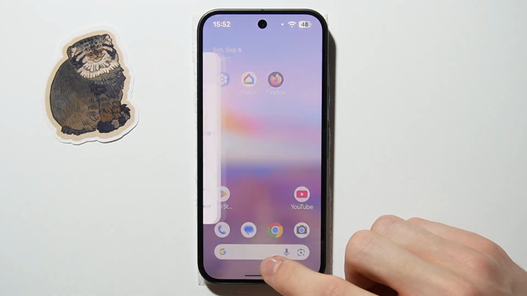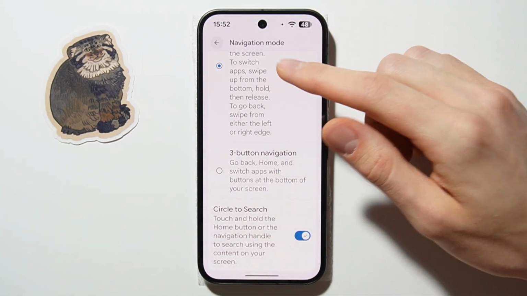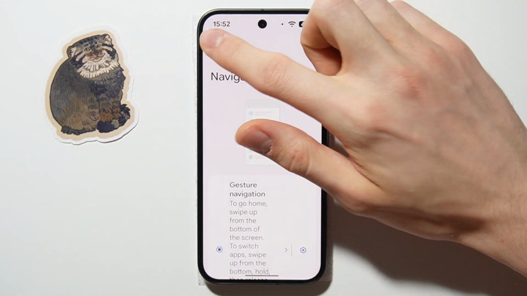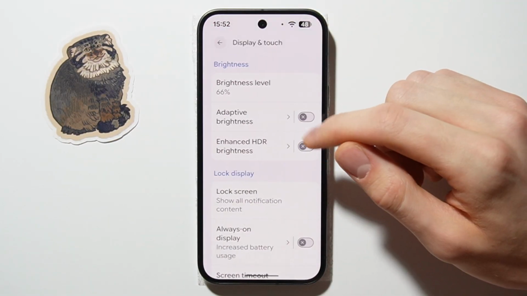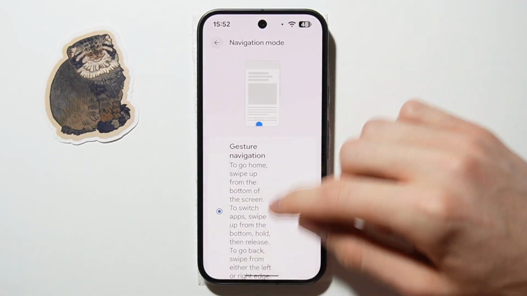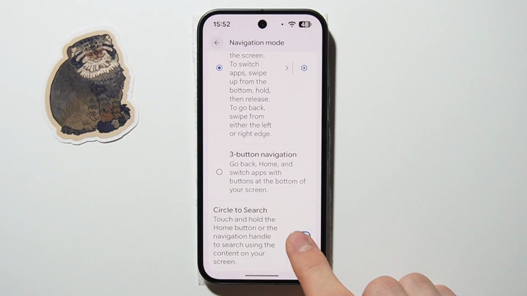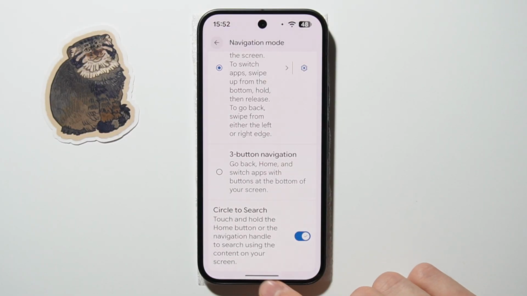you have to enable Circle to Search in the navigation mode section. I will show you how you can go there. Open display and touch in the settings and find the navigation mode. Over here you are able to find Circle to Search. You have to make sure that you enabled this. So that's all for this video.